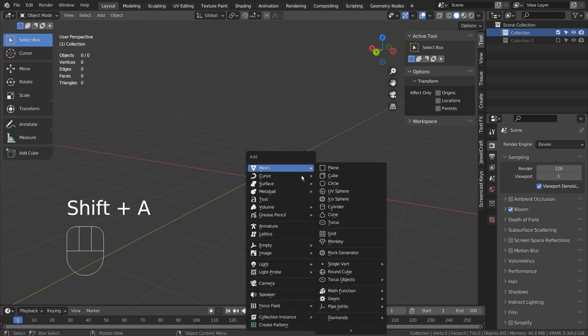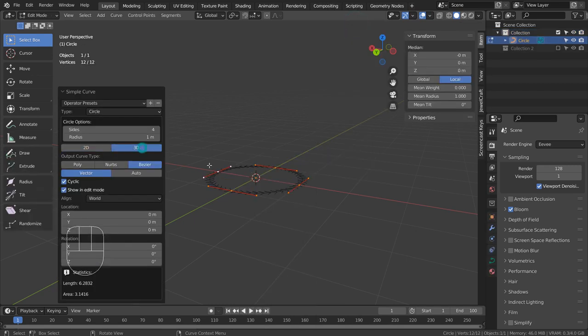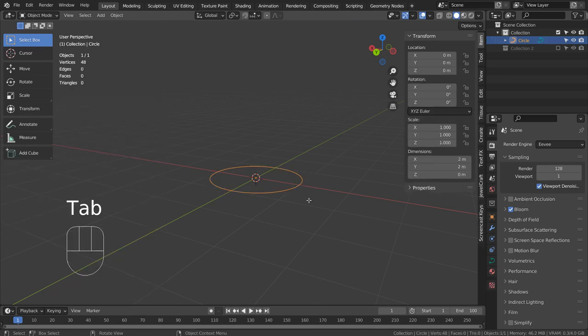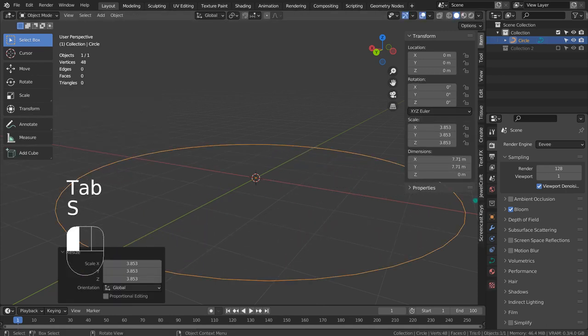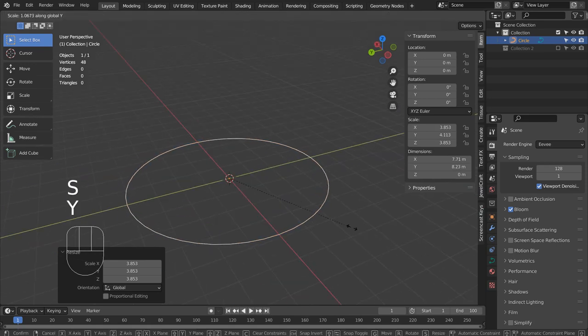Let's create a curve circle. If you don't see that, please activate an extra objects add-on. I'll type S and Y to scale on the Y axis.